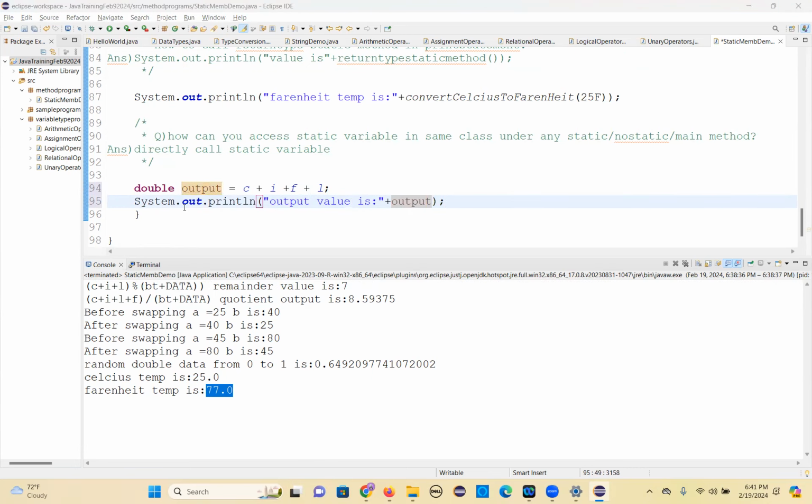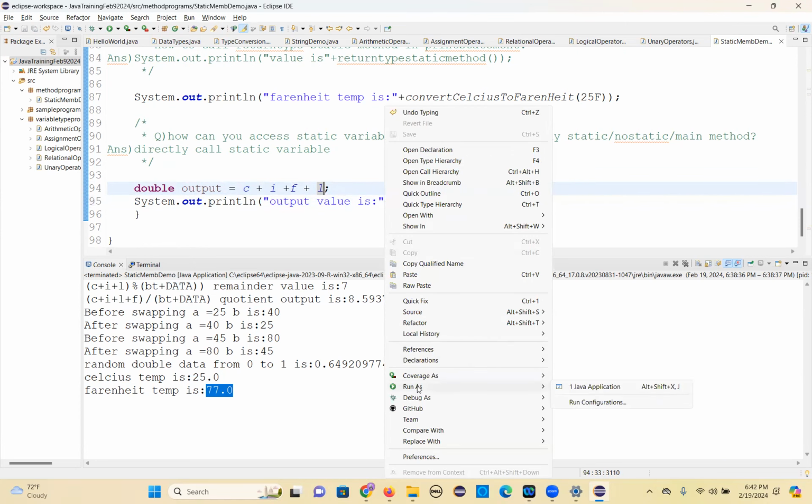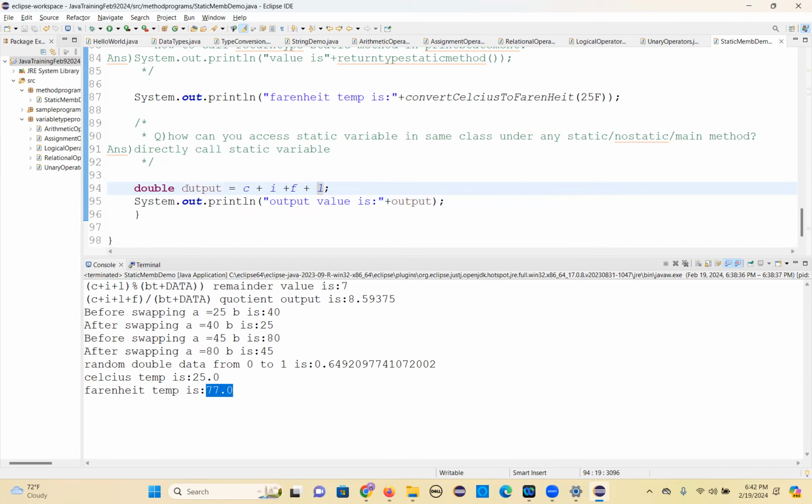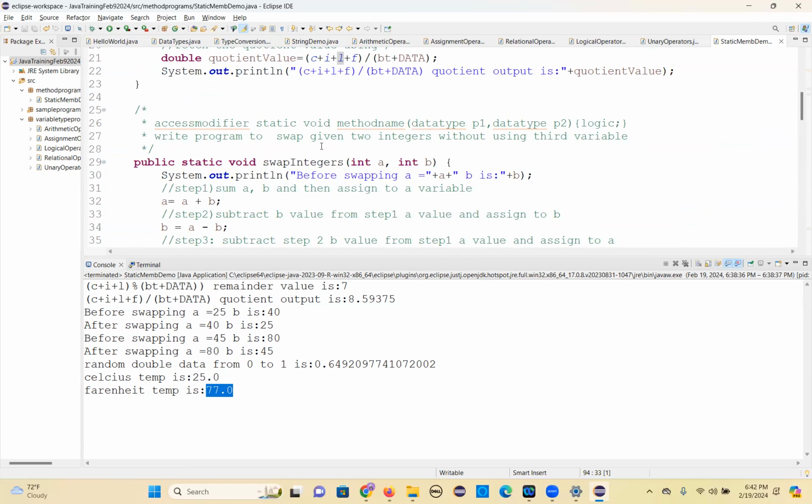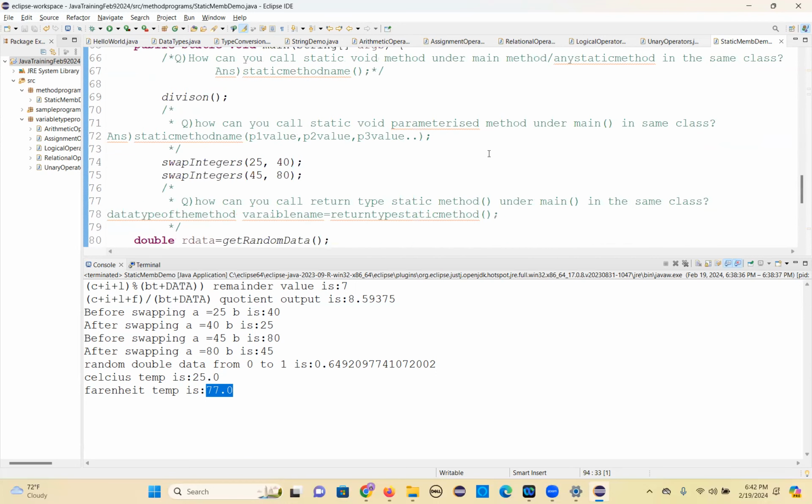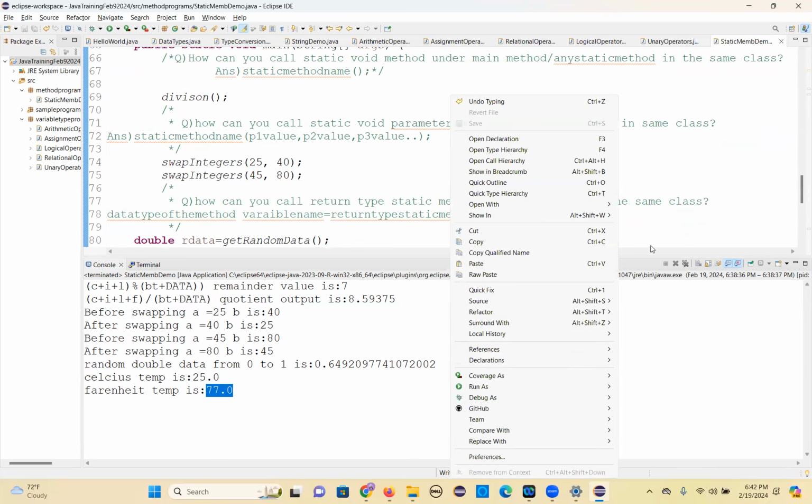Okay. So just call static variables directly. That's the static variables you can call directly. So that output I'm storing in a variable, and I'm printing that. These are all local variables, but these are all static variables. See, I'm calling them directly. Because once a static variable is declared, you can call it in static methods directly, even non-static methods also directly. That's it.